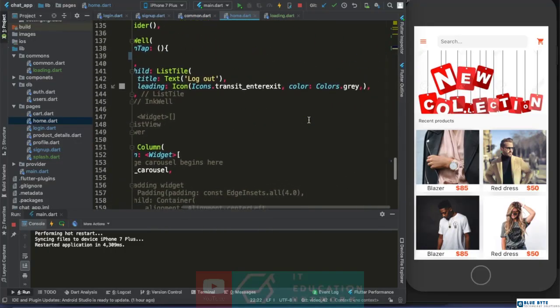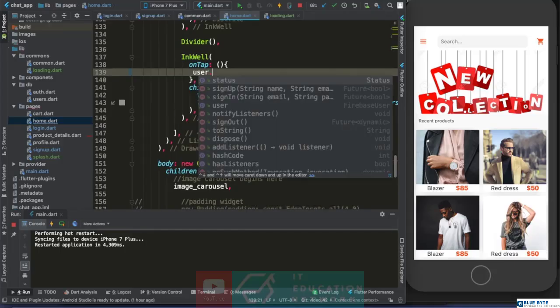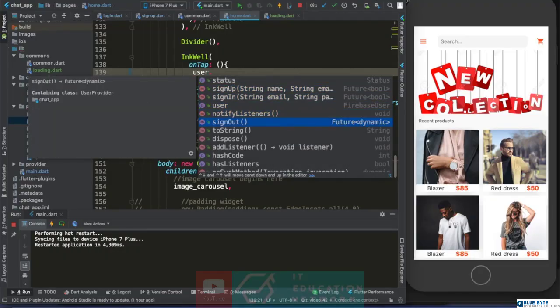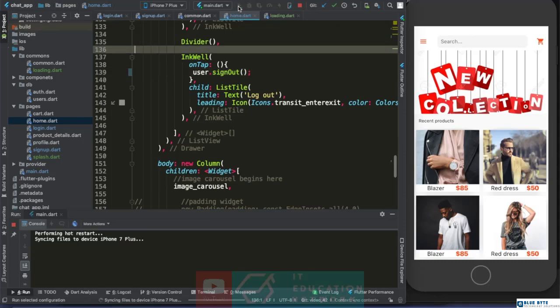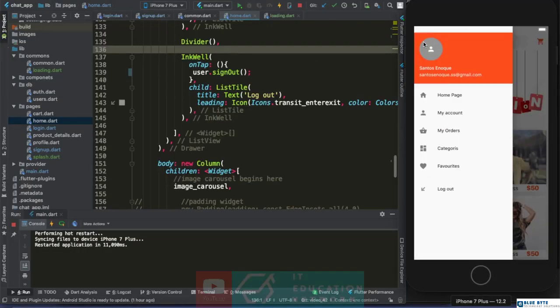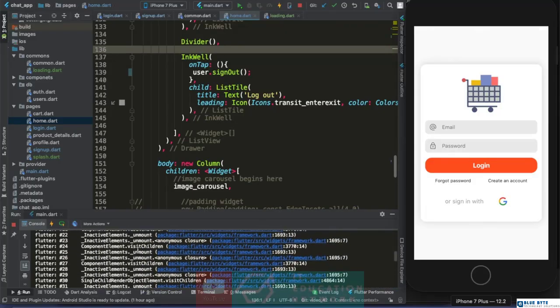And here at the very bottom, you can just do user dot sign out. Let's see if it works. And it does work. So I had a small error here, I still have to check that.